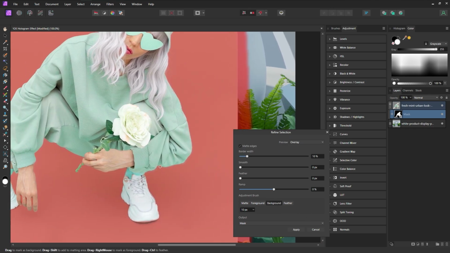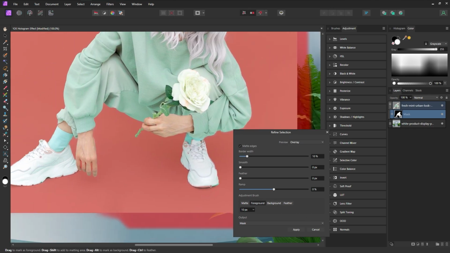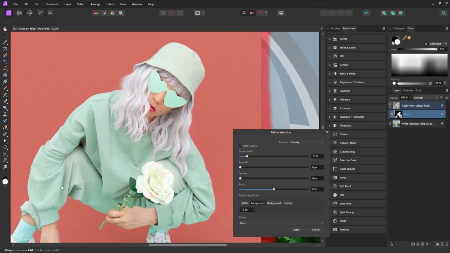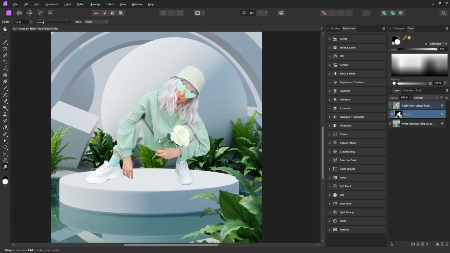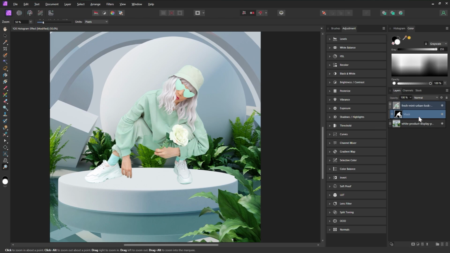Once we're happy though, we can click OK. And we can always do some last second hand refining using just a default hard round brush for those areas that Affinity Photo just couldn't figure out. The more complicated the subject, the more you might have to hand refine, but there are times when it absolutely does a bang up job.